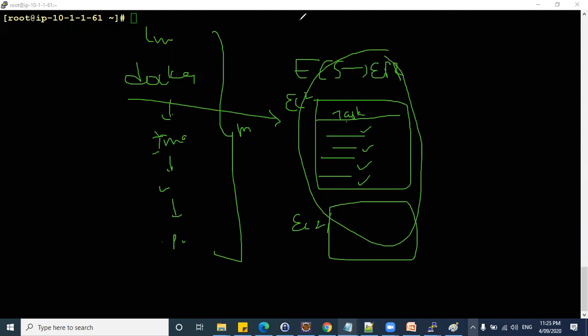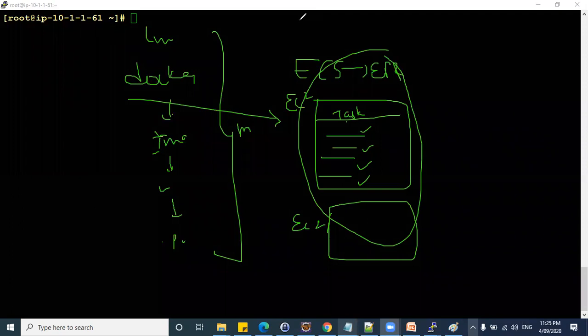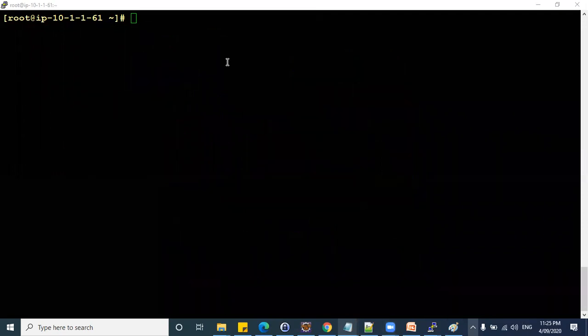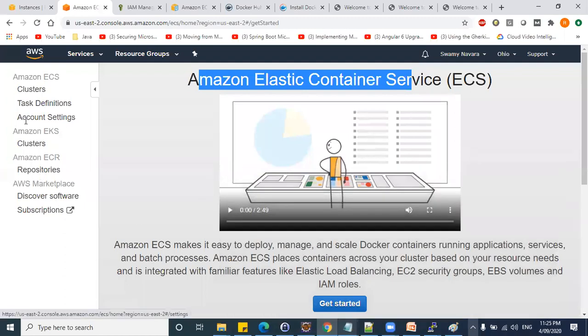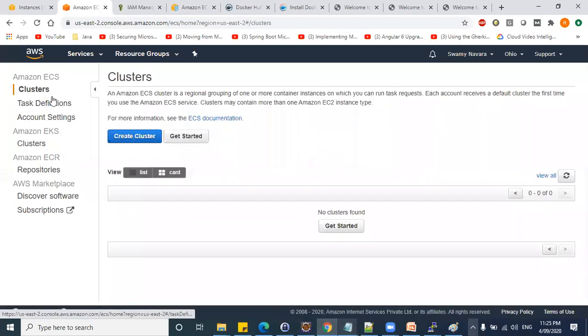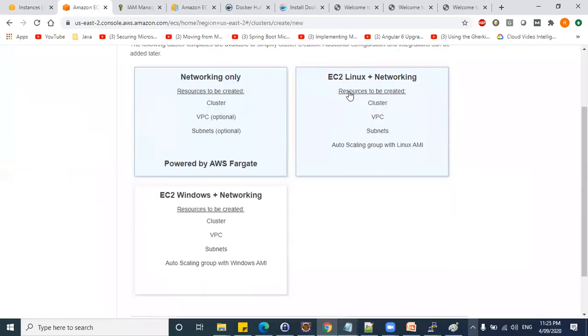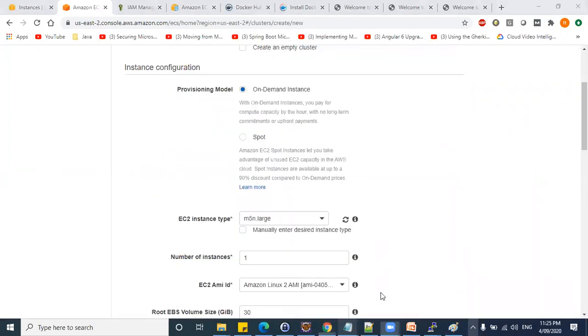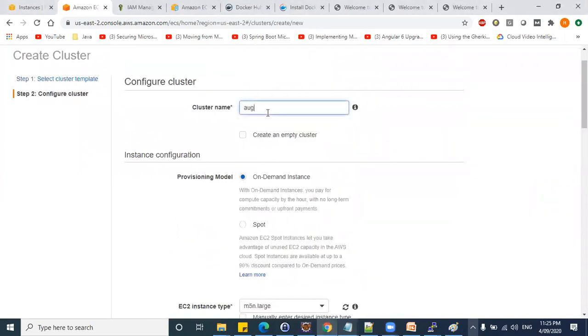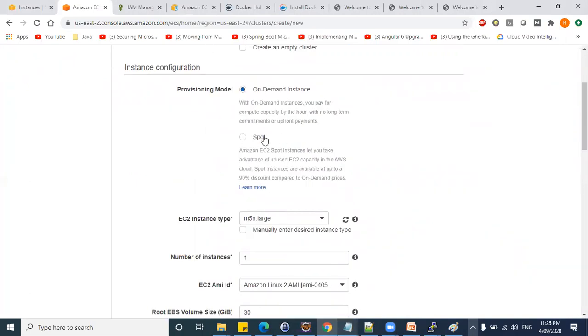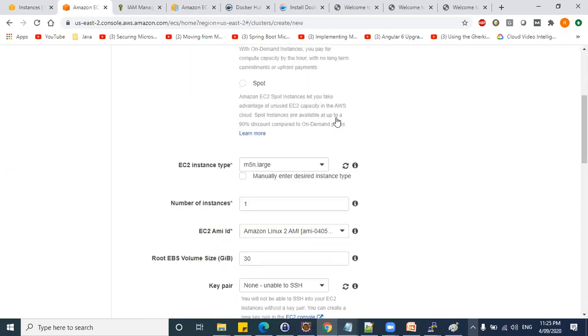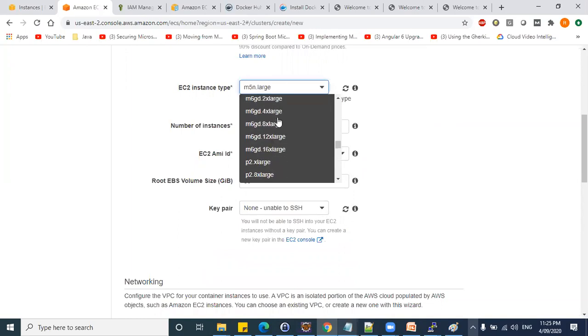Go to your clusters here under ECS and create a cluster. Select EC2 Linux. I'm selecting a Linux machine, you can select Windows also. Let's give the name August 1st ECS. You can select spot instances also so that the cost of your EC2 instances can be reduced. Right now, I'll leave it on demand. Here I'll select T2 micro.